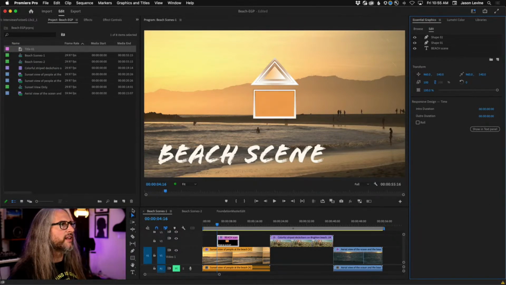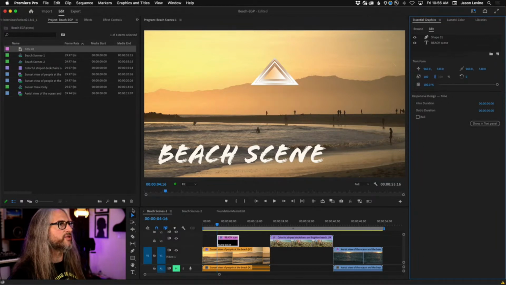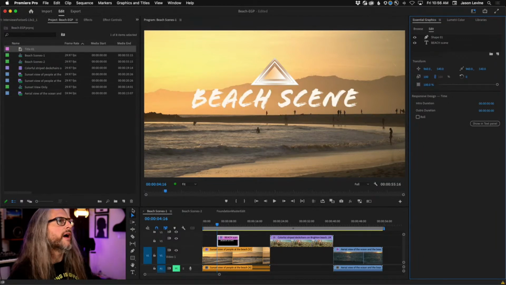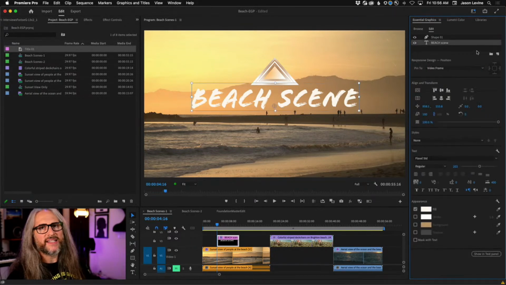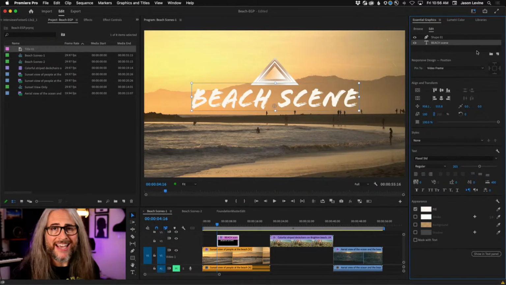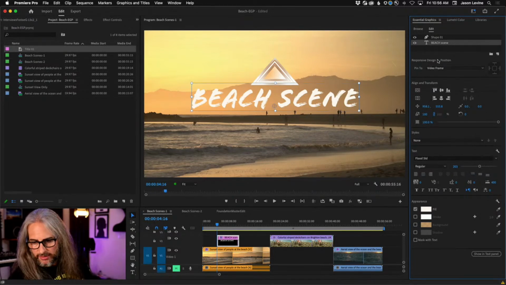So you have a lot of flexibility here. I'm trying to undo all of this to get back to where we were. There we are. With how you bring these elements in. And then if you're creating things to be used later as templates, you have this responsive design positioning.